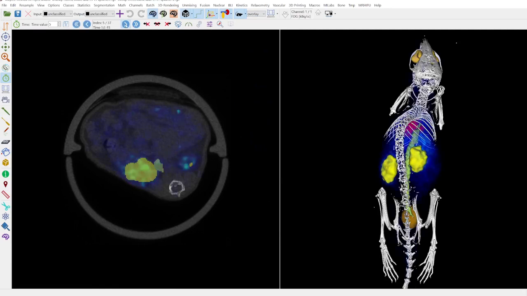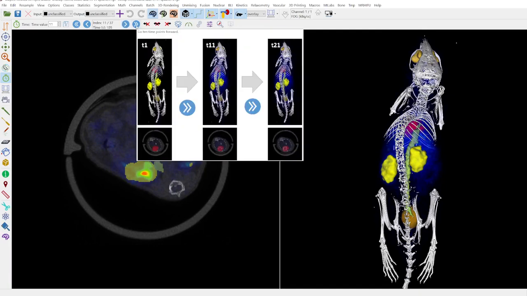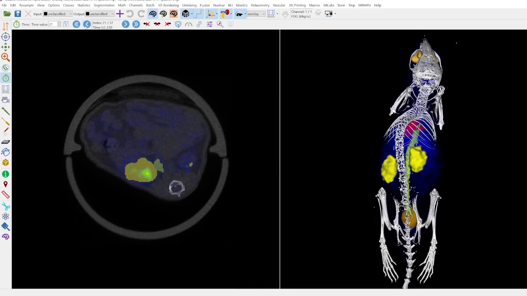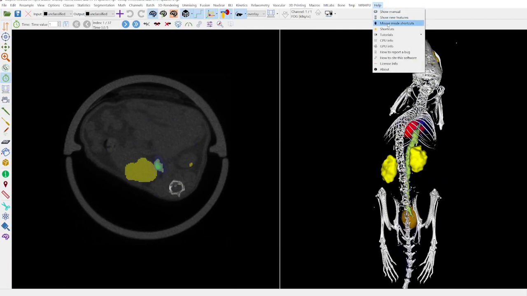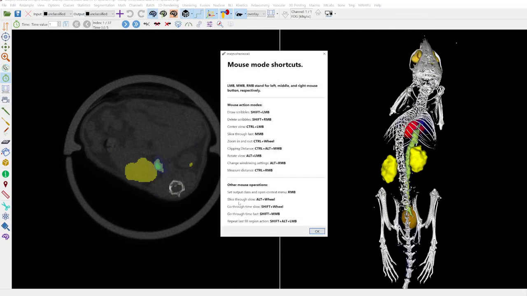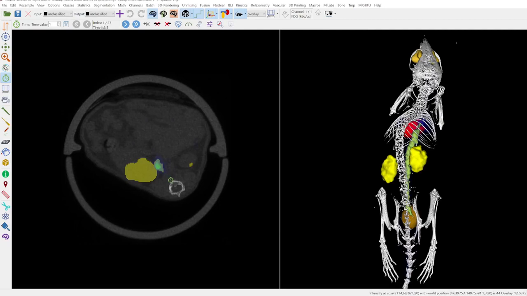And we can go through the time points with the arrows, like this is the next, go to the next one. With this one, you can jump 10 time points forward. With this one, you can go to the previous time point, and with this arrow, you can jump 10 time points backward. We have a shortcut implemented, and you can use this shortcut to also go through your time points. You can find the shortcut here under Help, Mouse Mode Shortcuts, and then go through time slow and fast, and it's shift and the mouse wheel or the middle mouse button. I will use it now to navigate through in this way.